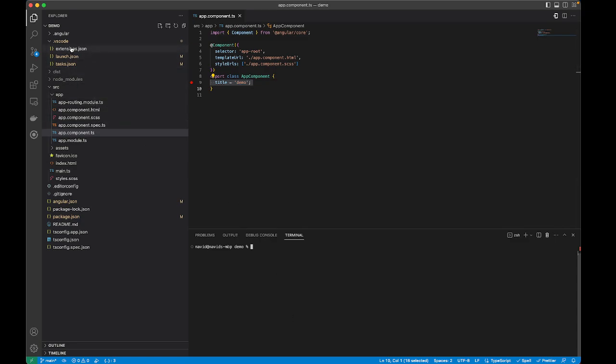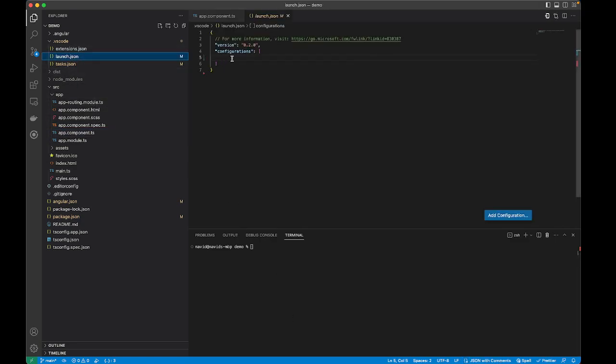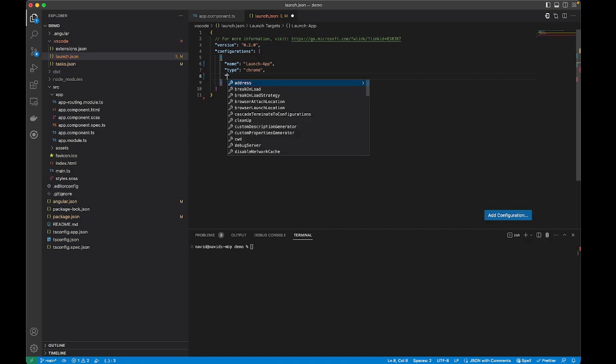And in VS Code, we have launch.json. Here we can just create a new entry for launch. So I'm going to name it launch application. And the type is Chrome. We want to launch in Chrome, but you can use Edge or Firefox. And the request is launch.